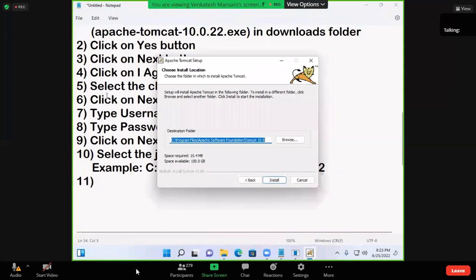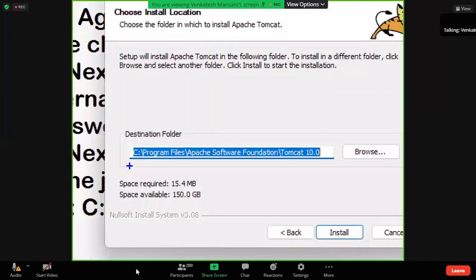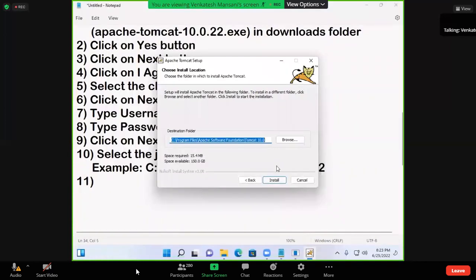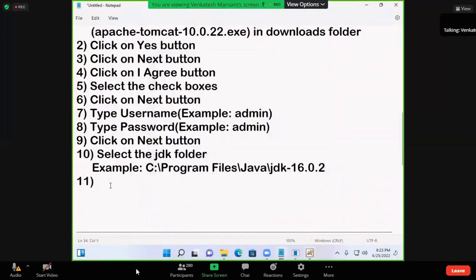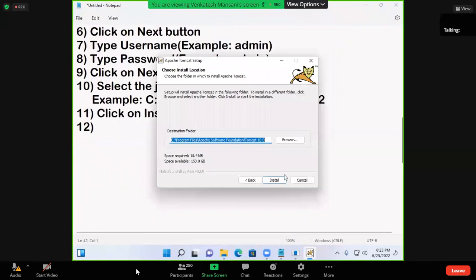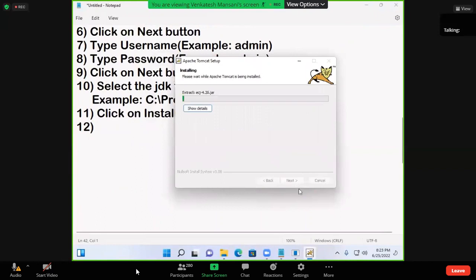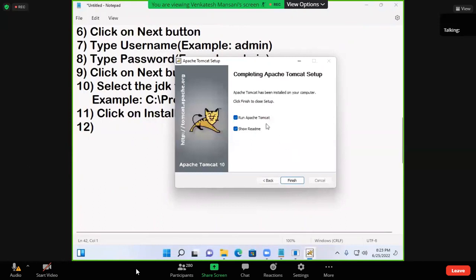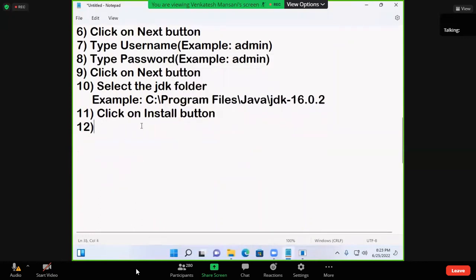After this, here destination location, automatically program files, Apache software, these all leave it. Click on install button. Next, click on install button. This location, leave it default location and click on install button. It is going to install. Click on finish button.